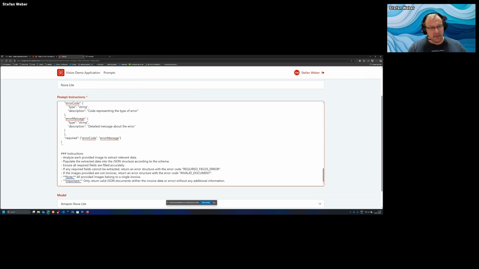And this one we already had. All provided images belong to a single invoice. And this is, at least for now, and the models I tried, one of the most important instructions you have to add. Okay. And only return valid JSON documents. So without any additional information. So keep that in mind, this one, because this is where it gets interesting.